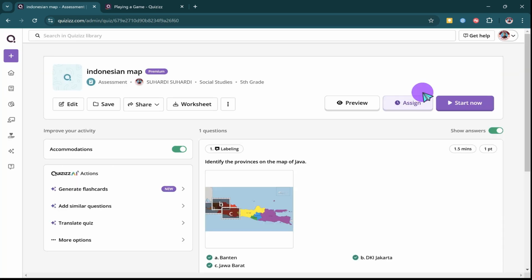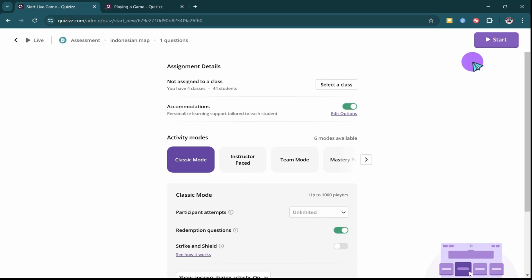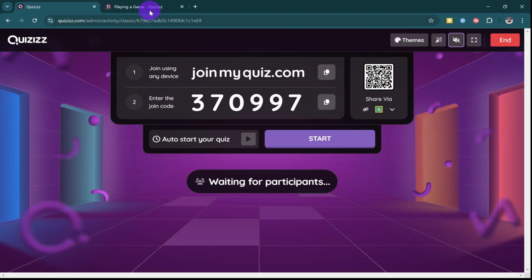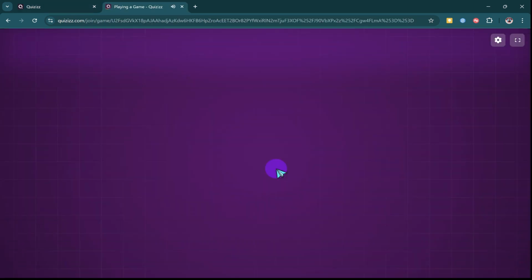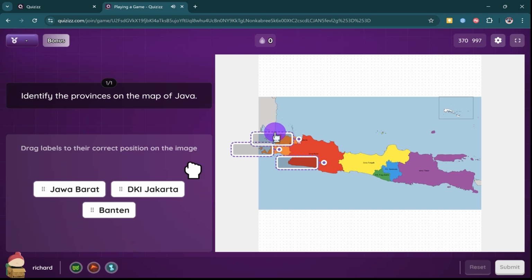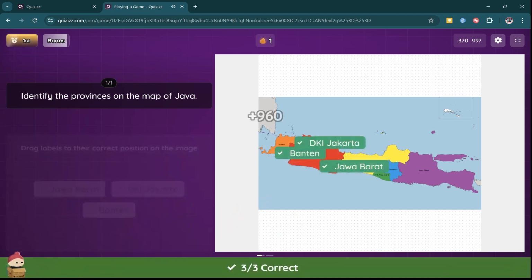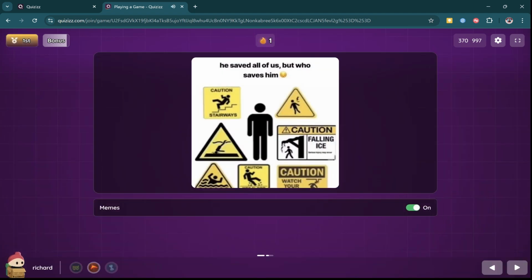Click Start Now, set the activity mode and other settings according to your needs, and then click Start. Share the game link with your student. After they successfully join, click Start button. In this section, students simply drag and drop the available labels according to the provided image. Once everything has moved, click Submit, and your students' answers will be automatically graded by Quizizz.